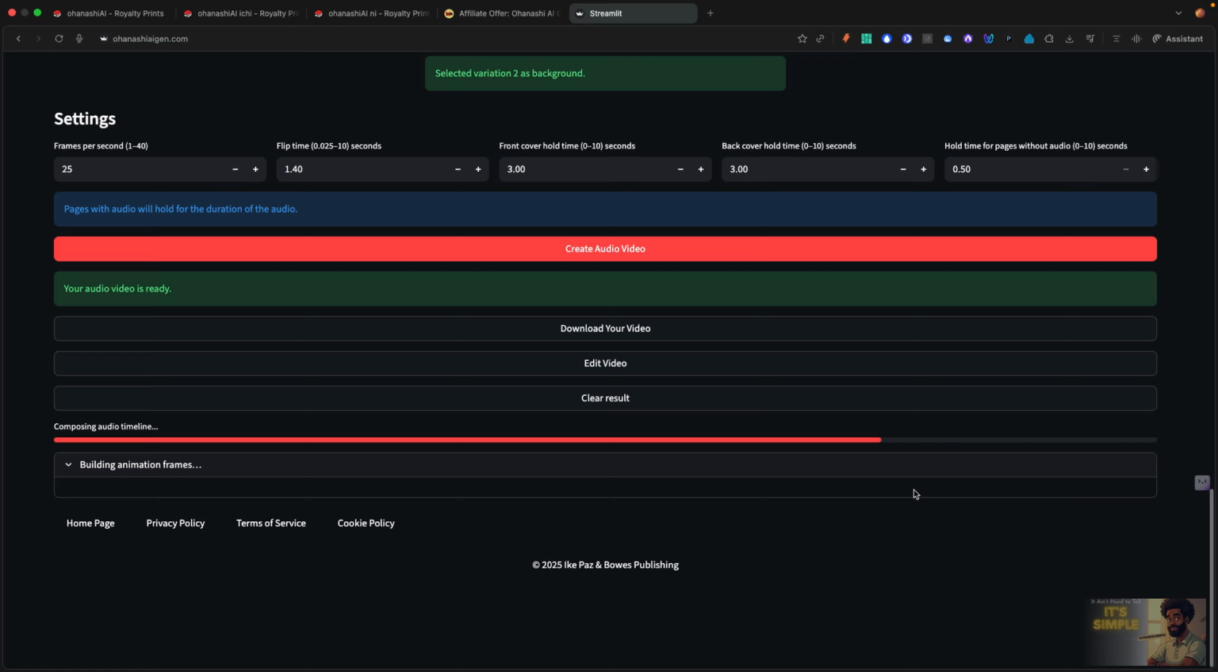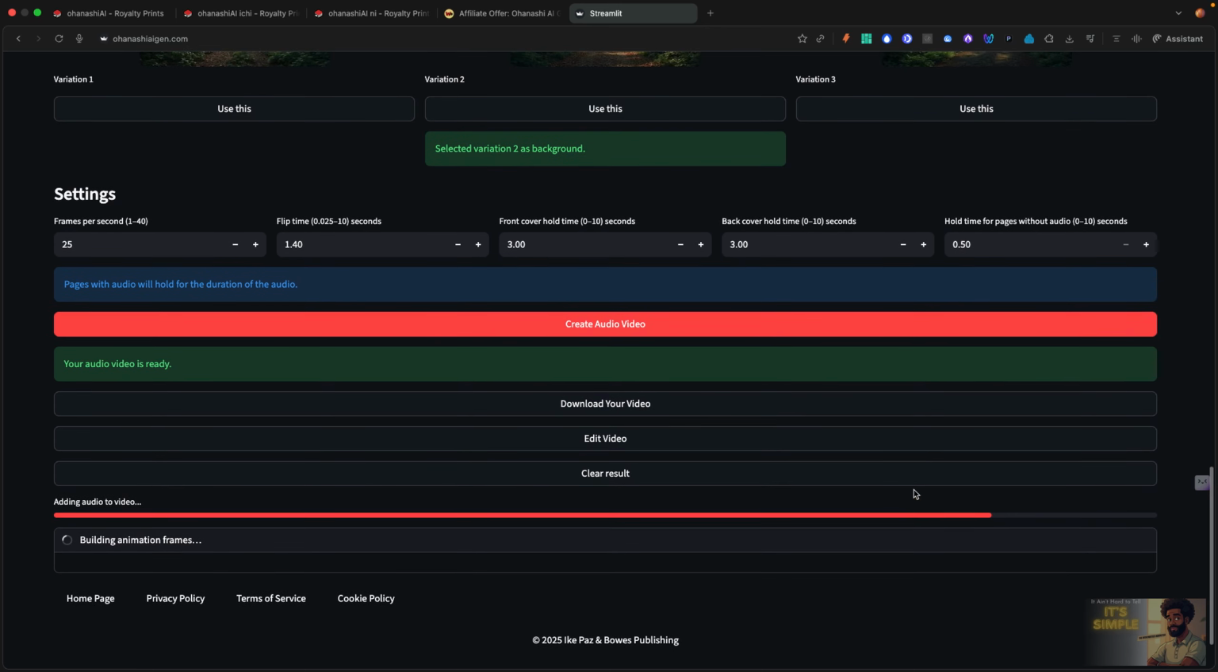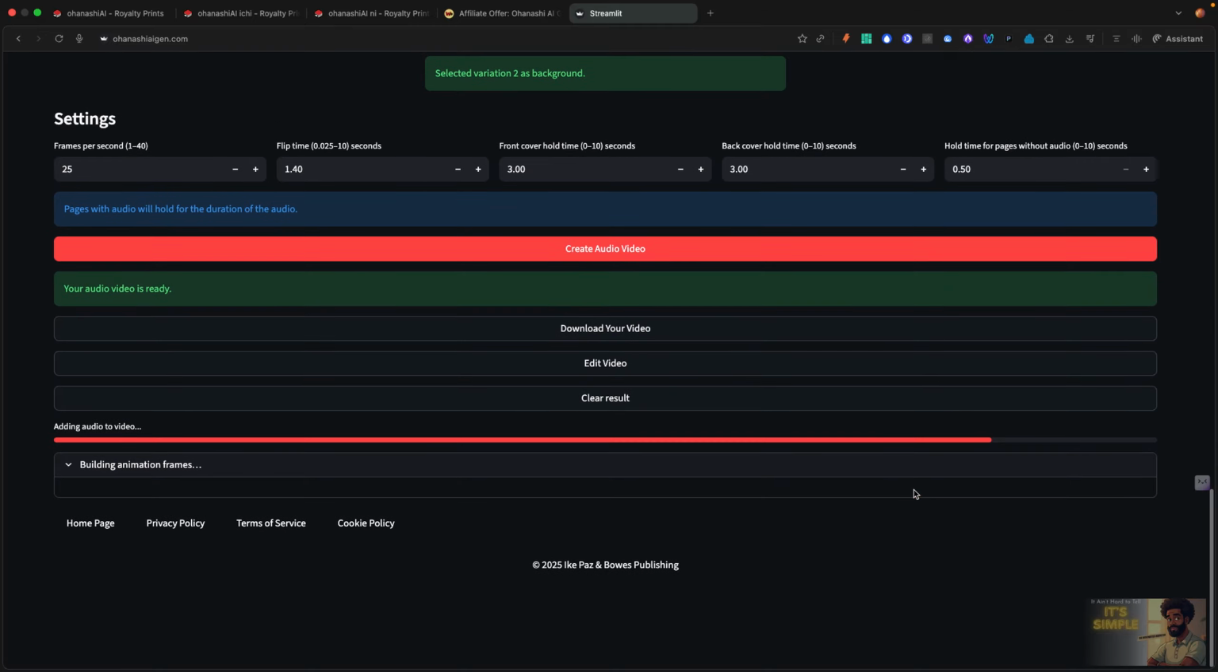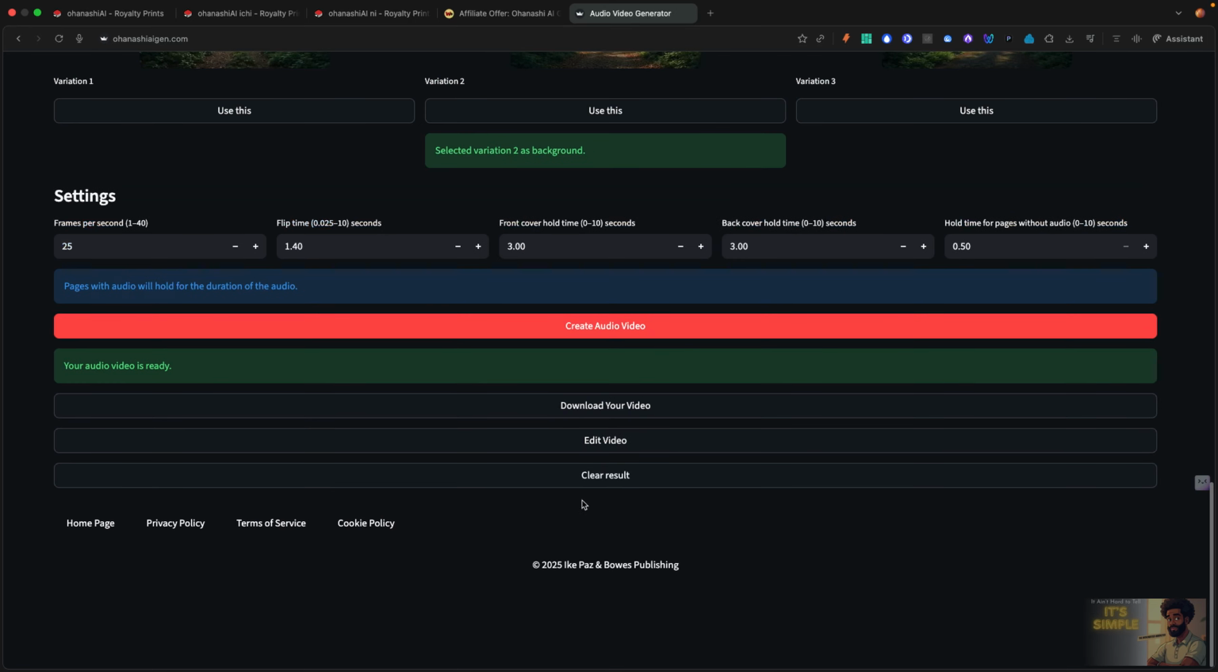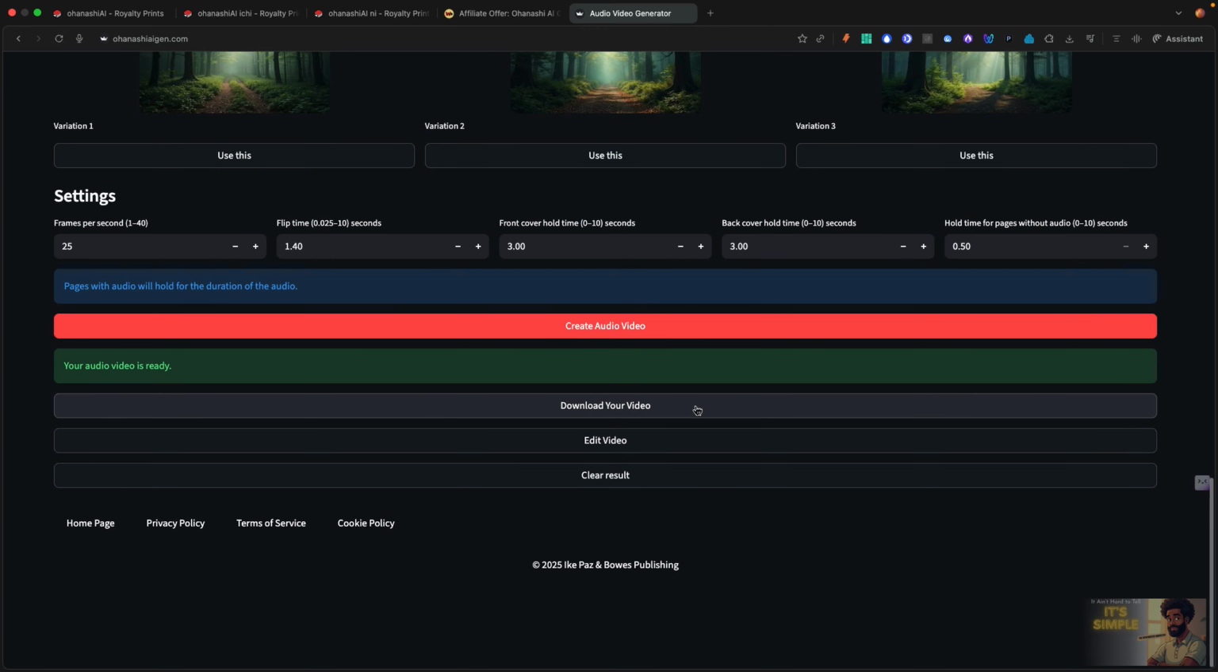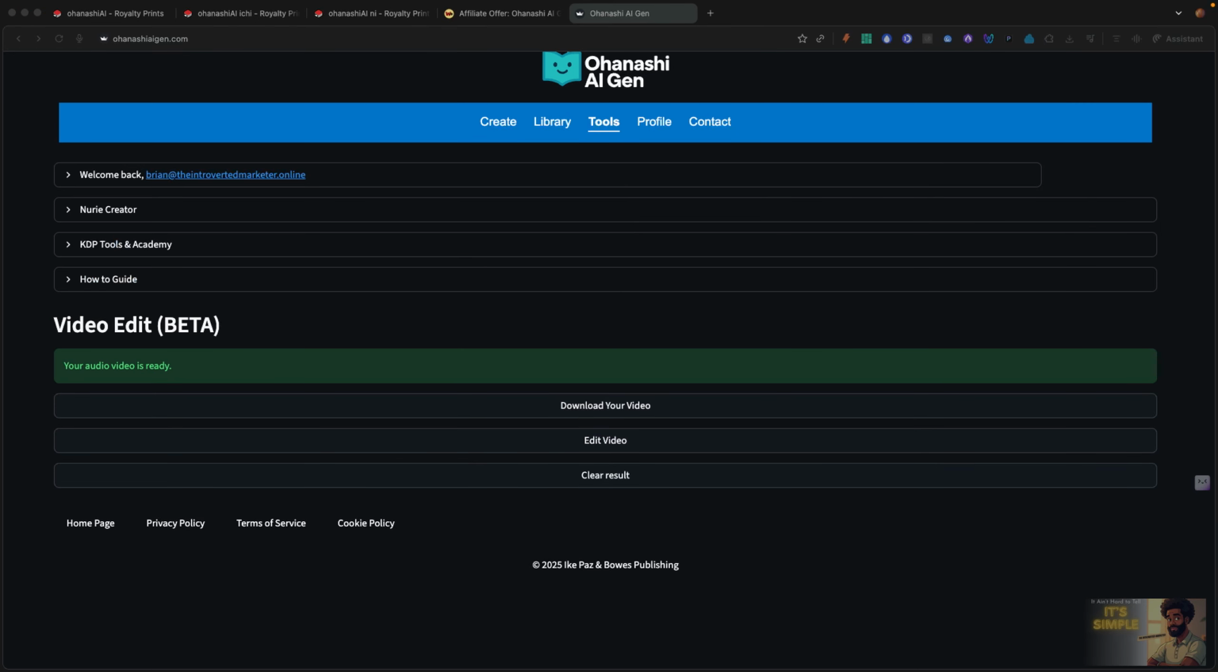And as you can see, it's almost done composing the audio timeline, adding the audio to video. This thing is actually moving rather quickly. We appreciate that. Added audio successfully, and we can download the video, we can edit the video. Let's go ahead and edit the video, which will allow me to show you the video instead of just downloading it to my desktop. And in this version, I believe now it should have the audio.